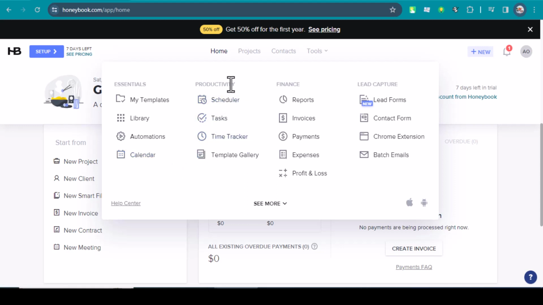Productivity. Scheduler. Book appointments, send reminders, and sync with other calendars. Tasks. Track your to-do list, manage workload, and assign tasks to team members. Time tracker. Track time spent on tasks and projects, generate reports, and invoice clients. Template gallery. Save time with pre-made templates for proposals, contracts, invoices, and more. Finance. Generate detailed reports, accept online payments, track expenses, and get a real-time view of your financial performance.